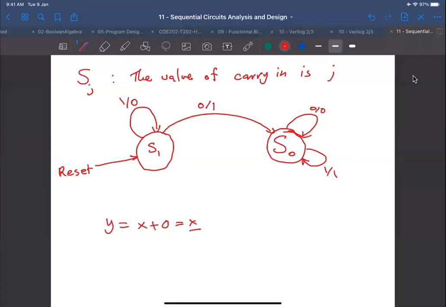The question to you that I want you to pause the video and try to answer yourself is, how many flip-flops do we need to implement this circuit?